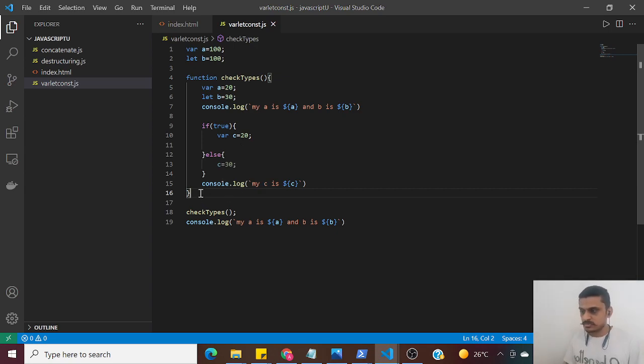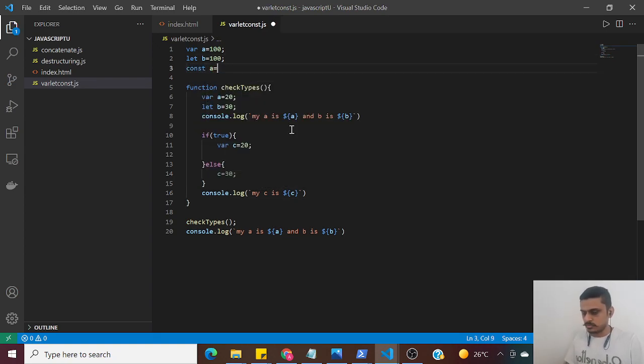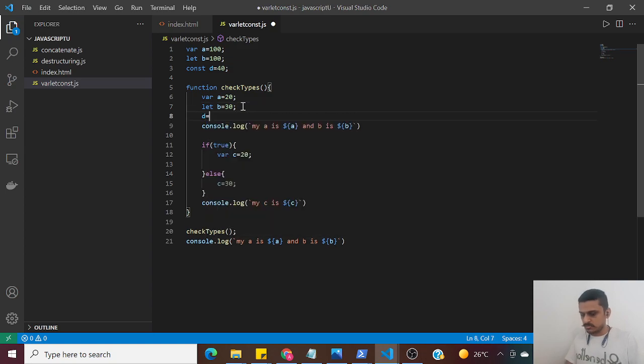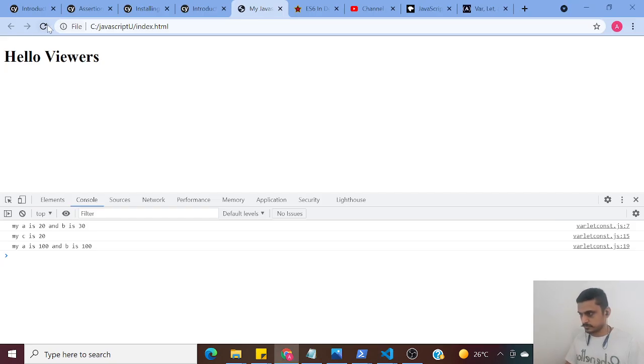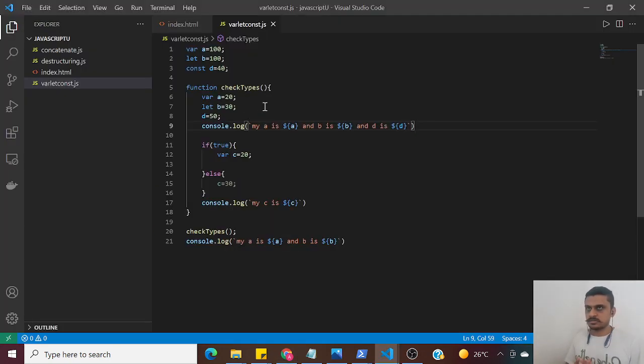Now let's just cover what is const. So const is nothing, guys. Const, as the name suggests, is a constant value. So let's say I declare const d is equal to 40, and I'm just going to change it to 50 over here. And I'm just going to do console.log b is b and my d is d. Save it. Yeah, you got an error. Assignment to constant variable. So const is exactly similar to final in Java. So once you declare it, you cannot change the reference.